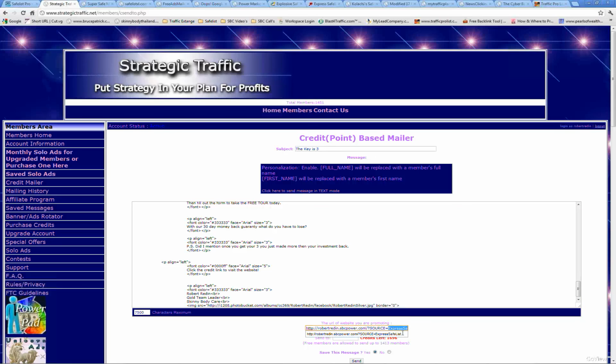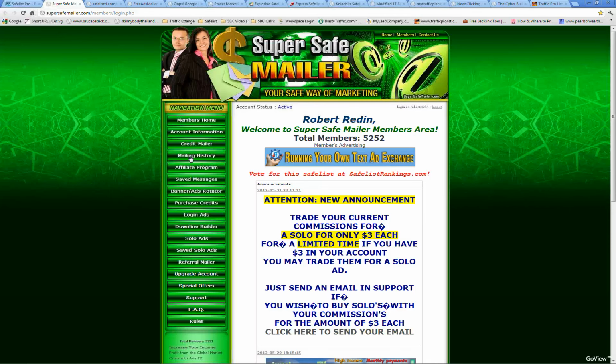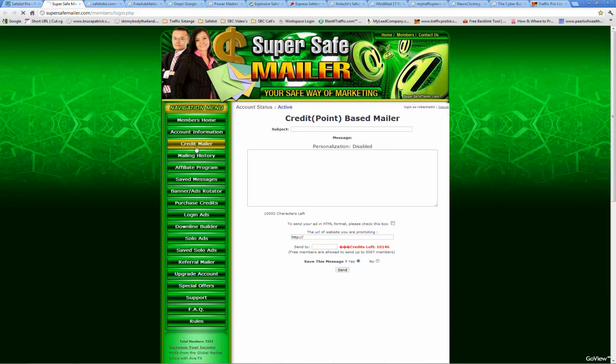Sometimes it says system mailer and sometimes it says mailer. So you have to look at the buttons that are over here, and once you get used to that Safelist, then it'll be easy. You'll find the buttons real quick. So I can do 14, 13 here. I'm going to close that, and I'm going to go to my next one.